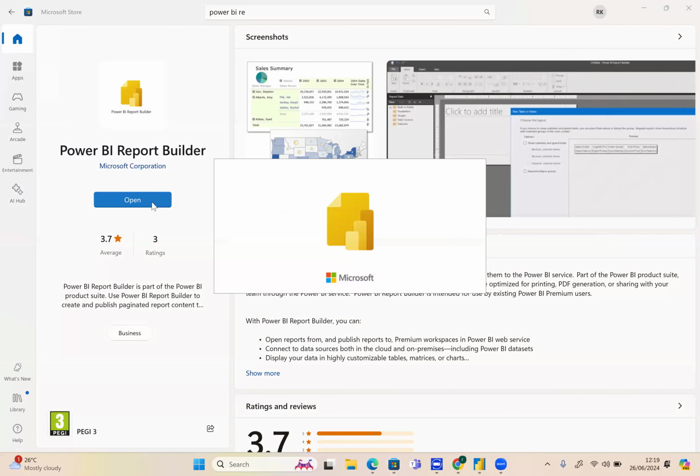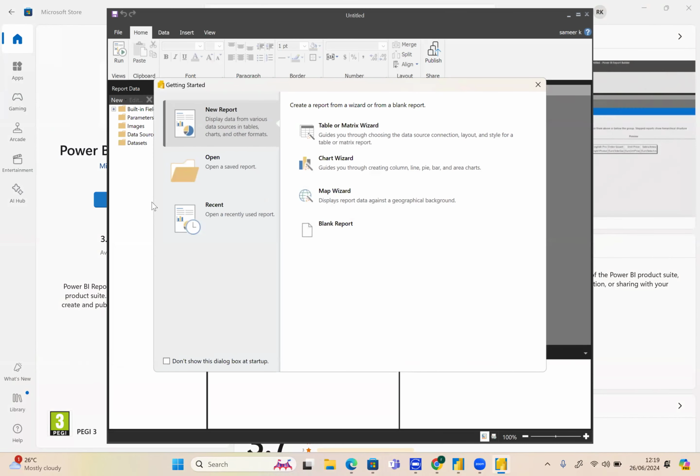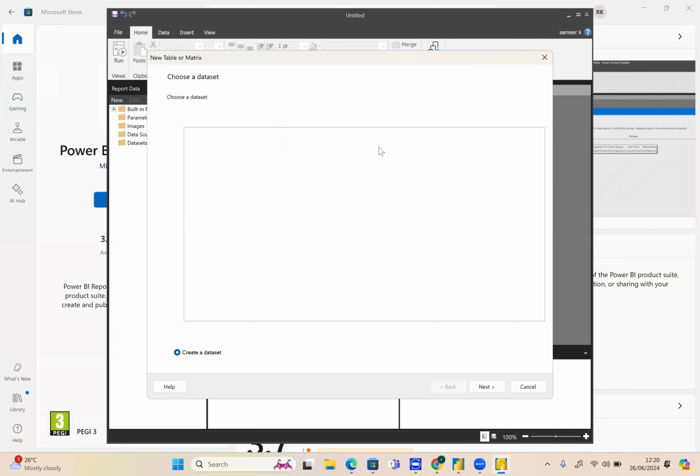99% of paginated reports are used whenever we require tabular visualizations, because other visualizations get fitted onto the page very easily. But tabular visualizations or matrix visuals won't get fitted onto the page very easily. That is why, apart from chart and map visualizations or a blank report, we'll be using paginated reports only for the tabular visualization. So click on table, select this table.